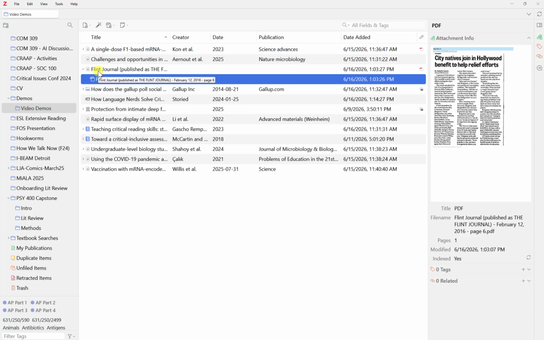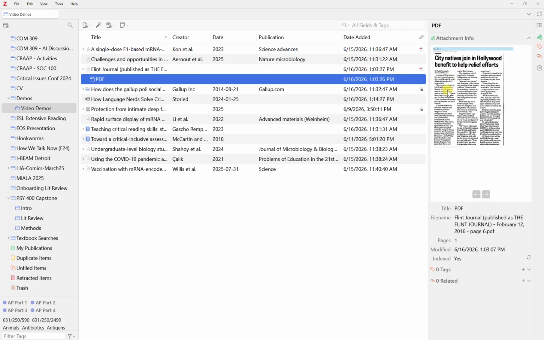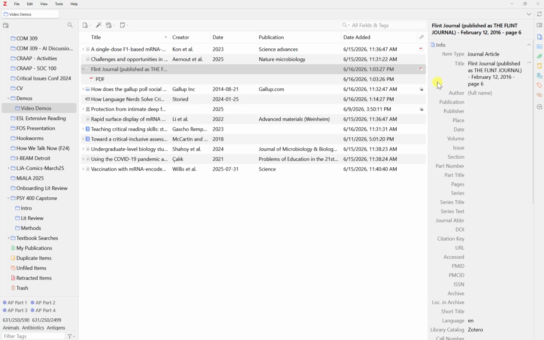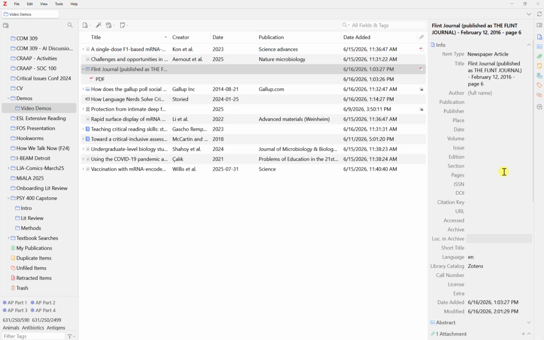I've seen a lot of great results with just adding a journal article to Zotero, but I often see issues, especially with things like a newspaper title, that don't necessarily go well. So we see here's the attachment information, and you'll see that it has a title and everything else. But when I go to the item information, it's saying that this is a journal article, and we know that's not right. This is a newspaper article that I'm looking at here.